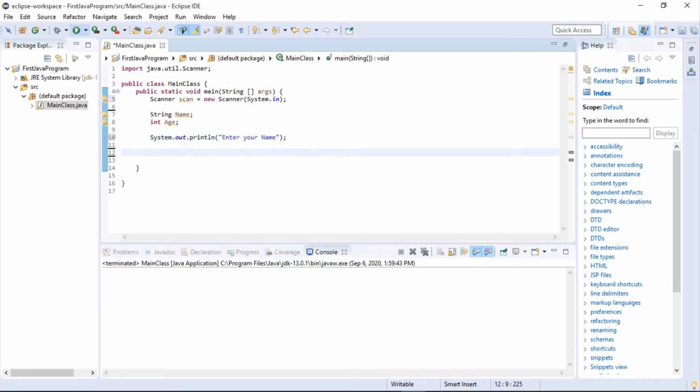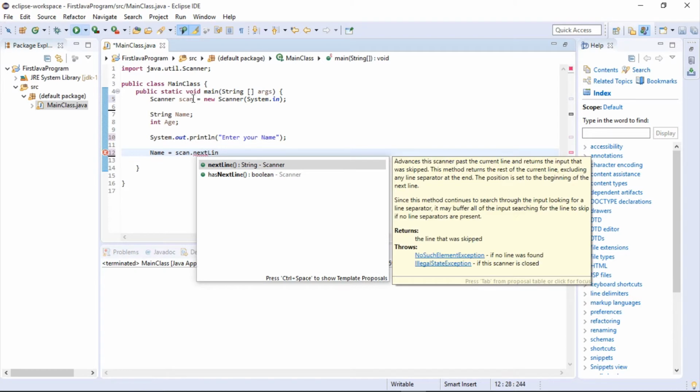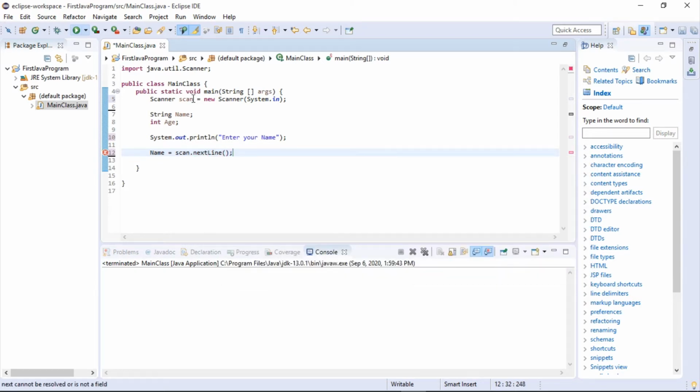Here we'll need to read the input from the user by writing the name of the variable we are storing the input into. So don't forget, it's going to be name equals, just like as if we are assigning a value to a variable. So that will be name equals the name of the scanner, the instance we just created, that is scan dot, it's a string, so we will need nextLine. That nextLine is a method used to collect every string input from the user.